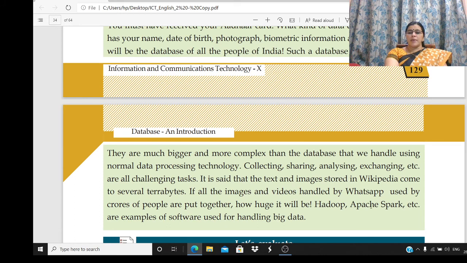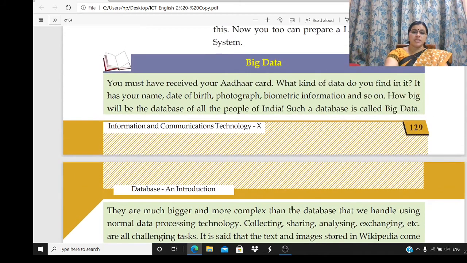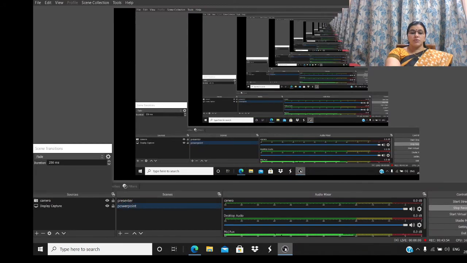Hadoop, then Apache Spark, etc. are the examples of software used for handling big data. These are the softwares which are handling big data. Underline it. It will come as a theory: Hadoop and Apache Spark are the software which are handling big data. Example of big data, Aadhaar card. Okay, yes, the theory part is over. Is it clear?